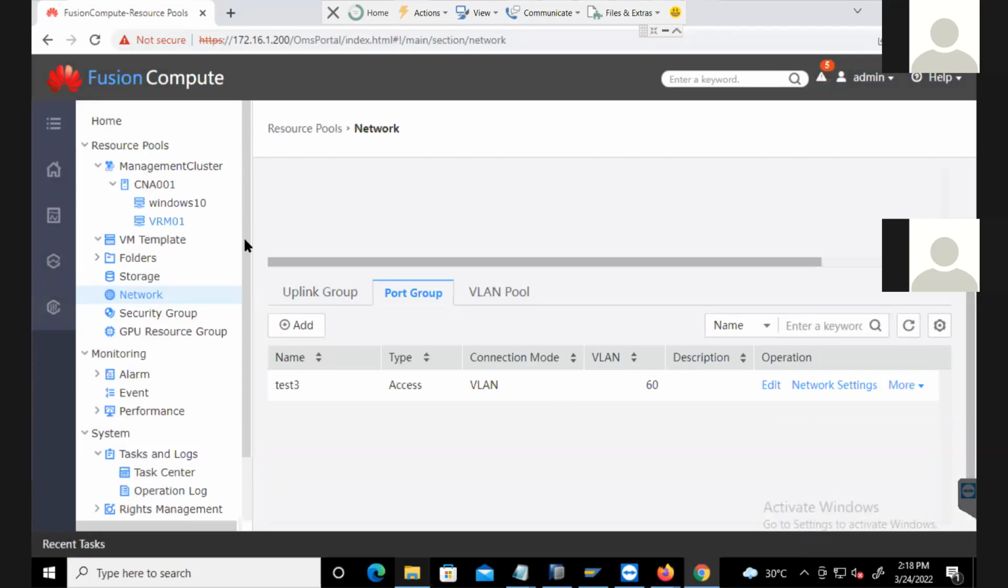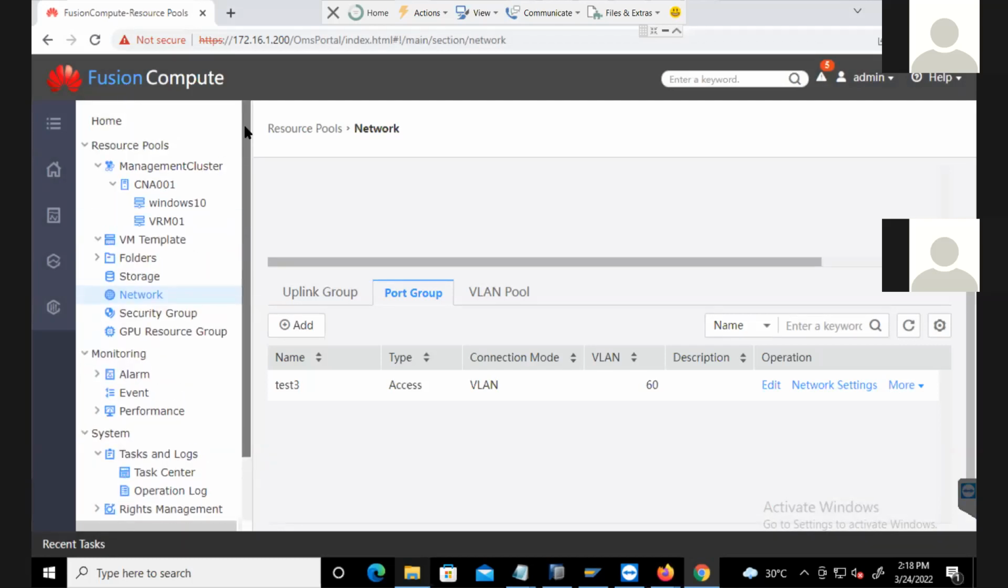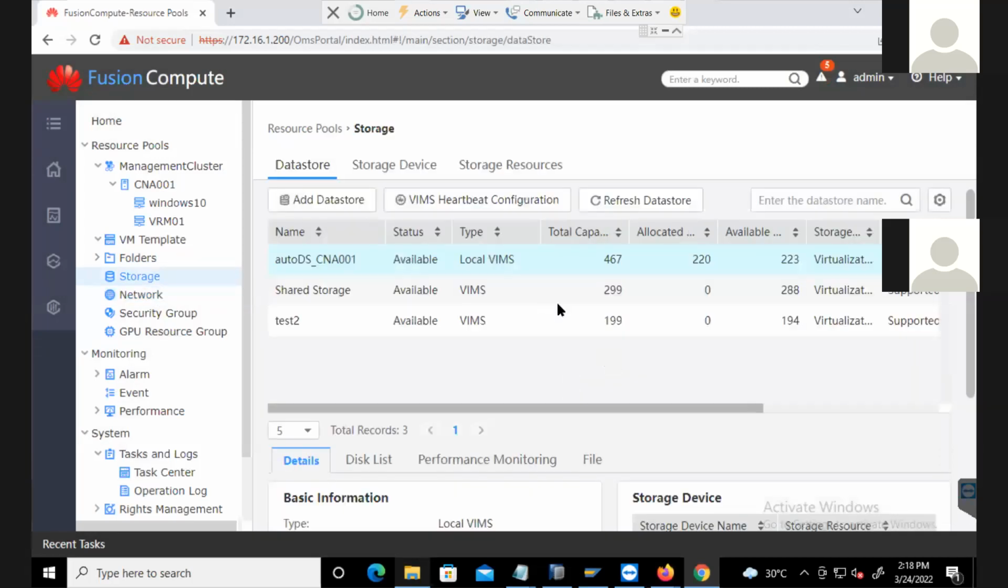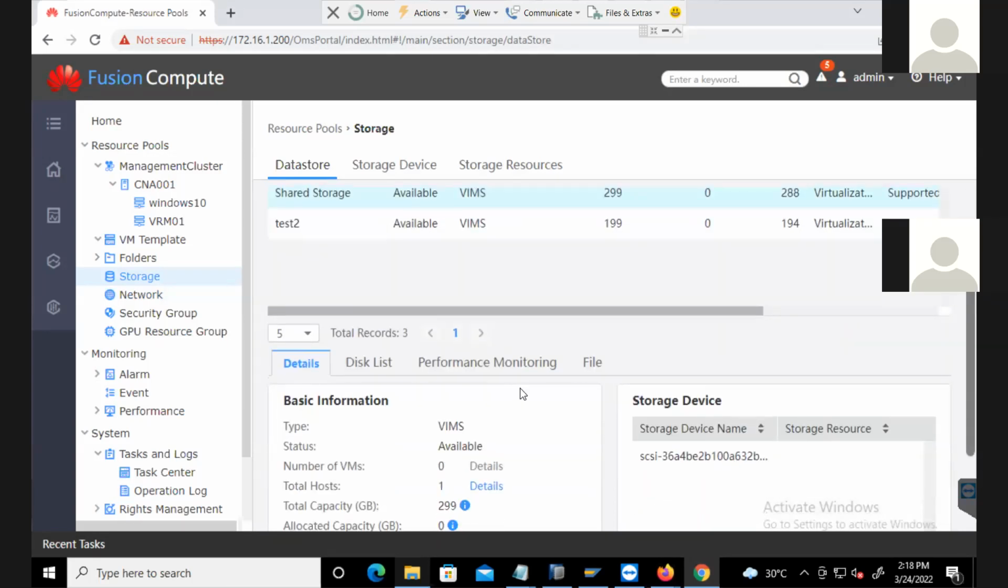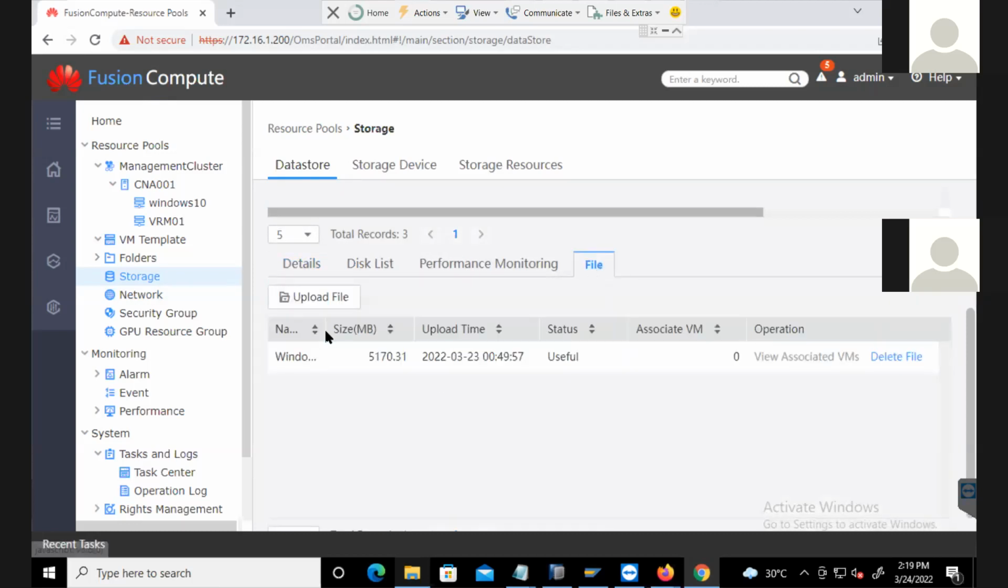Okay, for OS installation, you need media. If you want to install operating system, you need an ISO image. So ISO image, you can upload it to the data store, or you can map it from your client. So I have already uploaded a media, I think, in this storage. If you click on the data store and you click on the file, here the file is. You can see that Windows media is already uploaded.